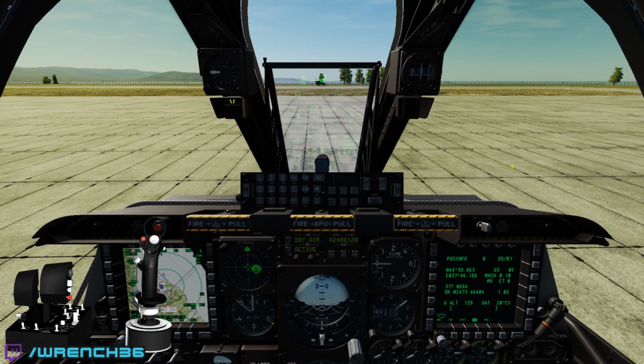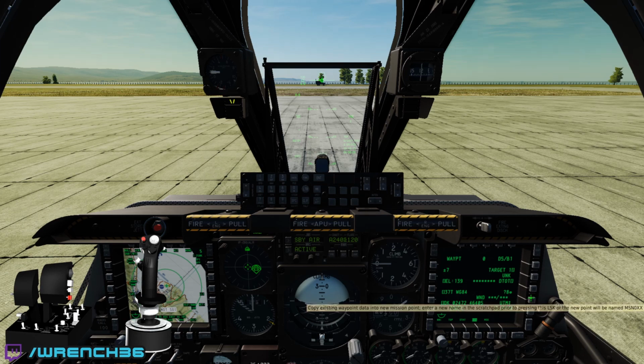Flight, prepare waypoint entry, UTM. 2. Name, target 1. UTM, Delta Kilo, 5 tree 4, tree 72. 2.